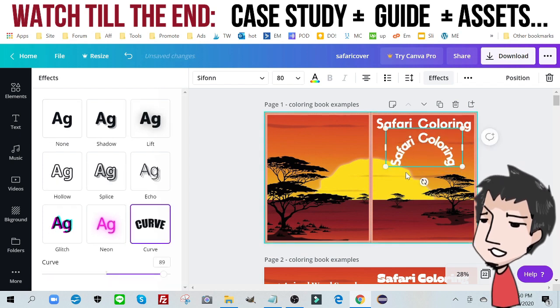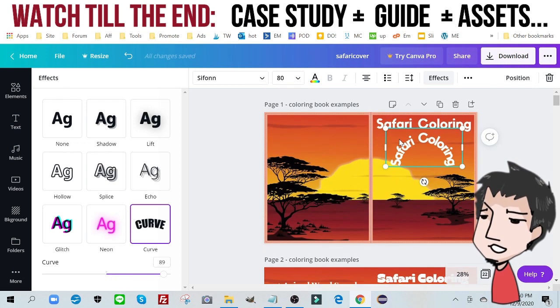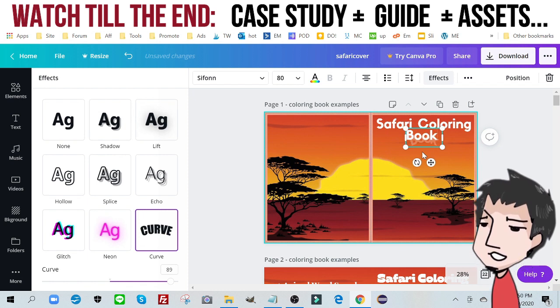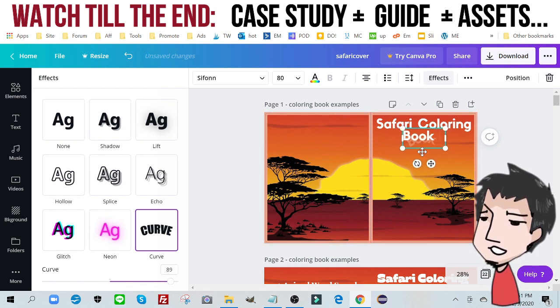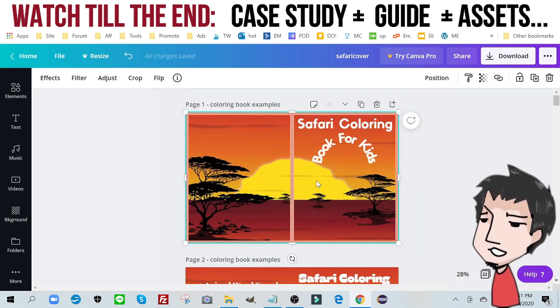Beautiful. Now, what does it say here? Books for kids. So I'm gonna add that. Book for space for kids. Perfect. And it's gonna curve it automatically just like that.